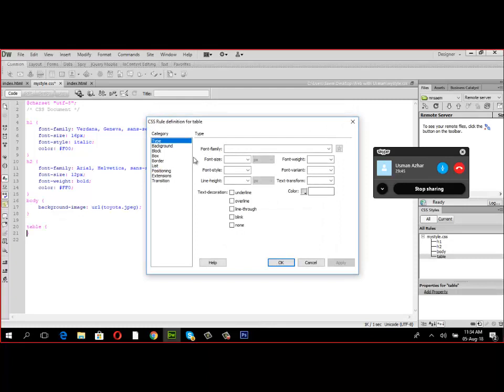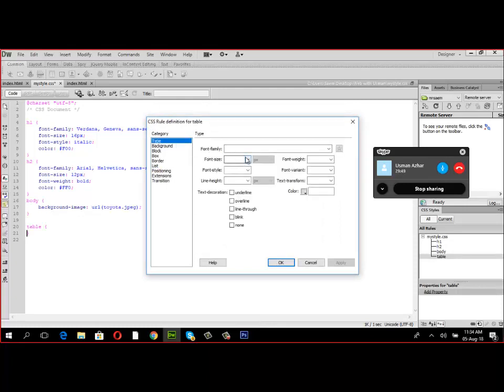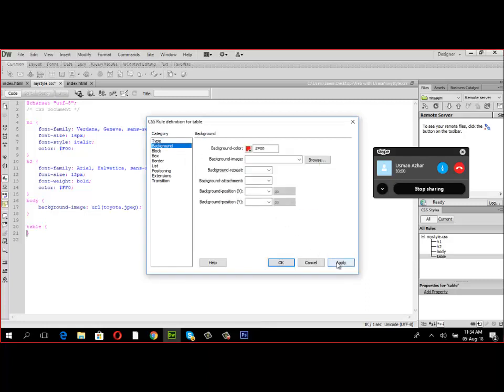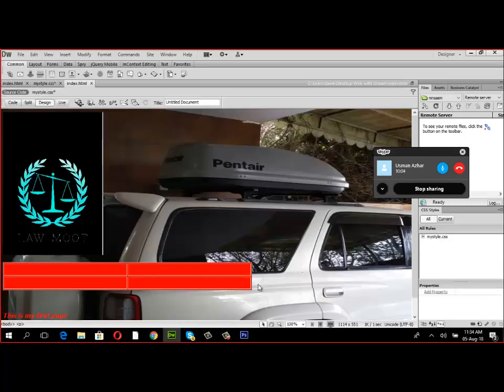I don't want to define this. I'll come to background. There's no point to define, I mean, there is a point. Obviously, this means that whatever you type inside the table, what will it be like? So I want to define the background color of the table. Let it be red. So you get red. Is this clear?